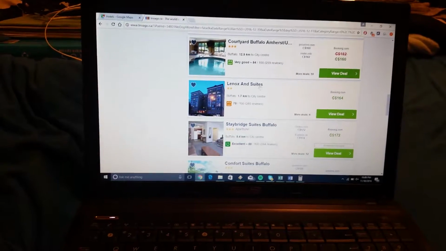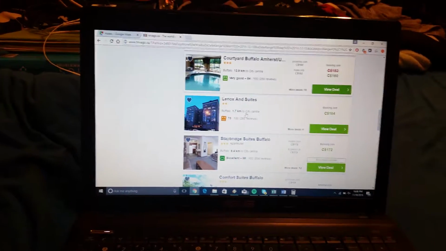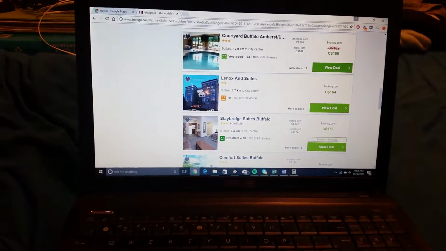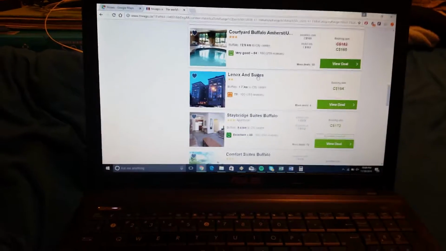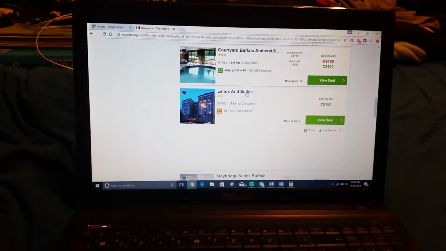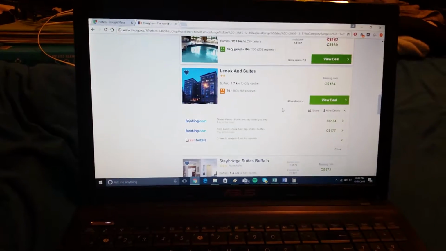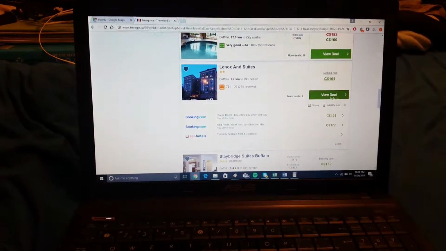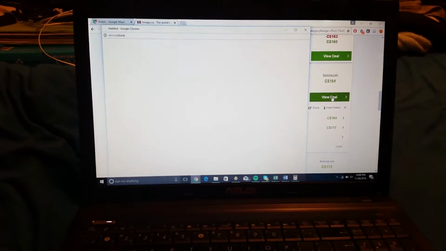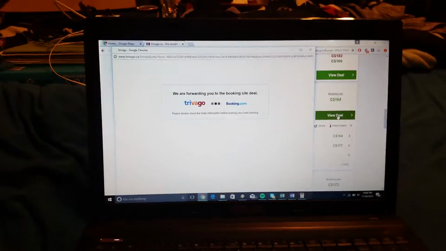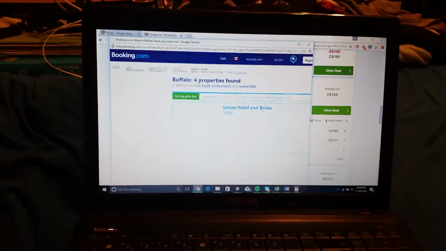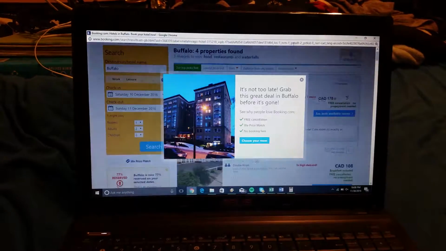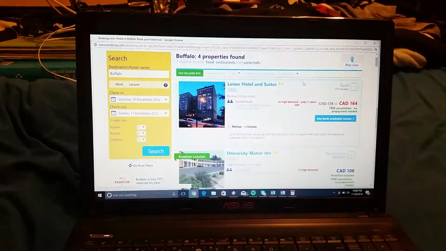Okay, so we have Lennox and Suites, 1.7 kilometers, but only 2 stars, but I think it's worth a shot just by looking at the display picture here. Seems like it might be all right. So I click on the name there, and it's going to show me where I can find the deals. If I go to view deal, it'll take me to that hotel's page. It's connecting me with booking.com right now, because that's where the deal is located. It just opened a new window for me. I'll make that full screen for you guys.